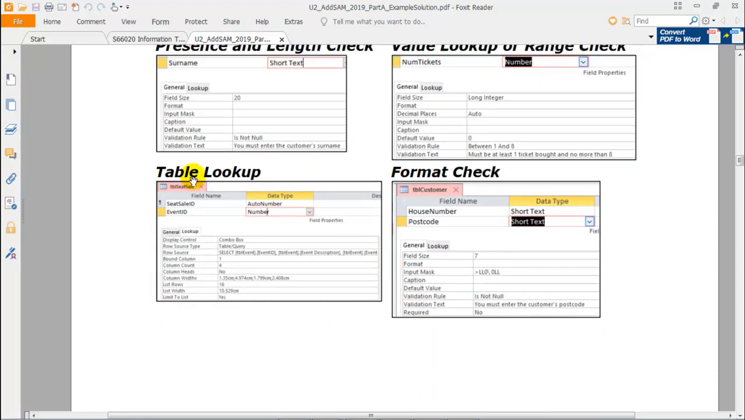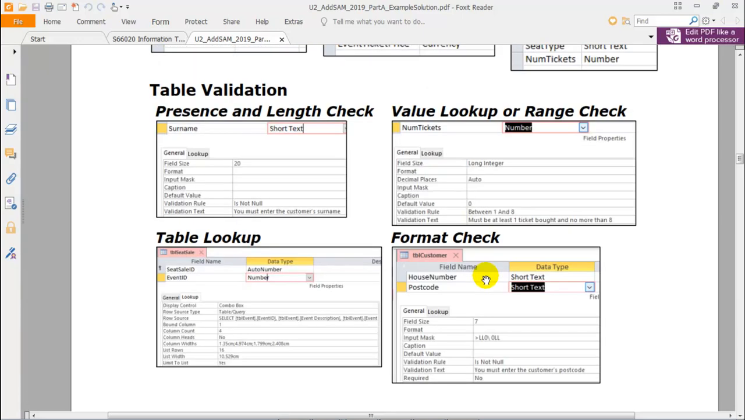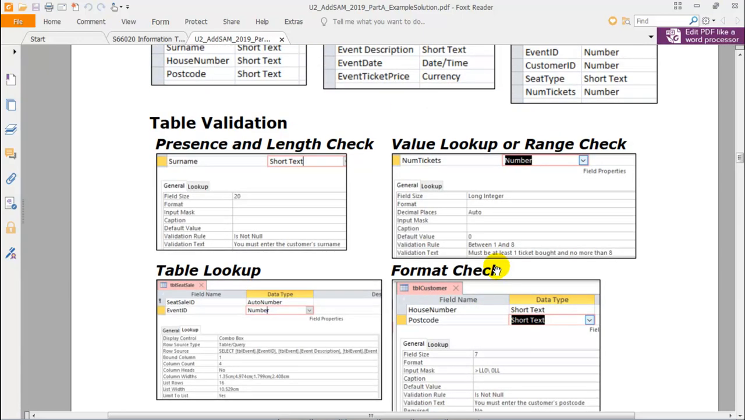Here is the table lookup, the one where the event ID is imported from another table. See the TBL here, select, and it says limit to list, yes. They will look at these two things. And here is a format check, the actual input mask. See, that's something new that you have to learn. And that will conclude activity 2 screenshots.